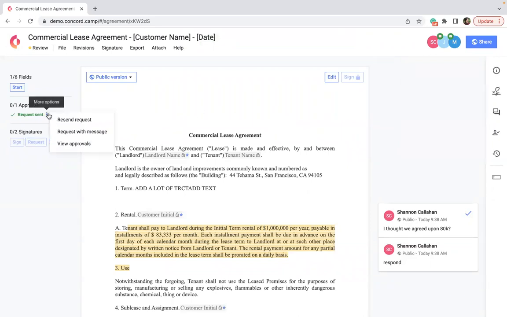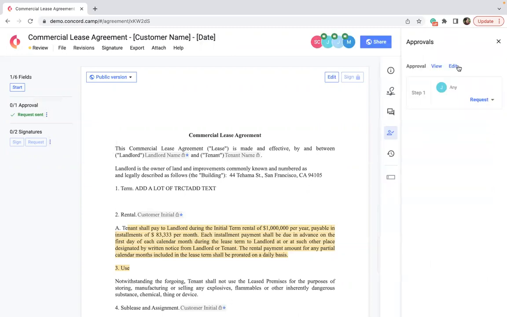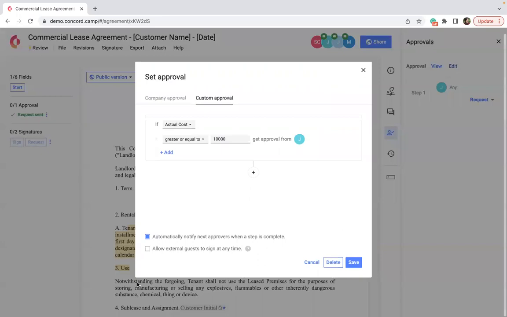If you are comfortable that your approval is not contingent upon information provided to you by a third party, there is an option to allow external guests to sign at any time. So that would mean Maxwell would be able to sign the document prior to retrieving this approval from an internal colleague.